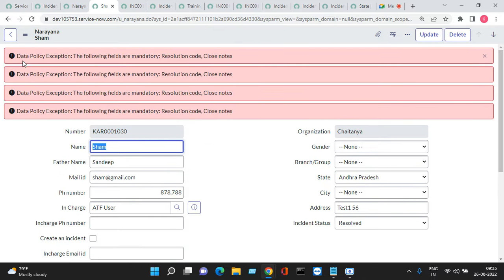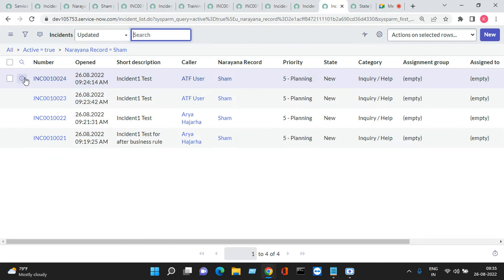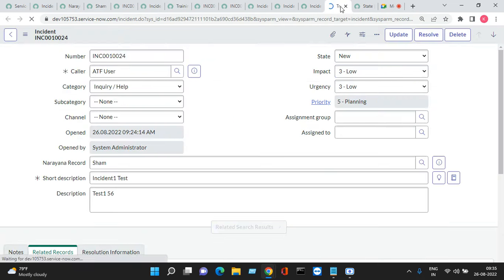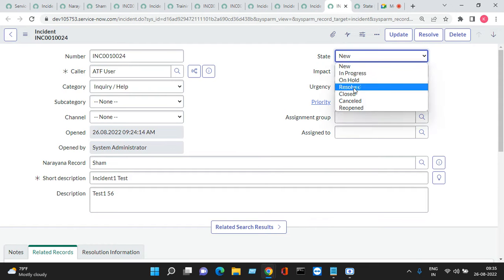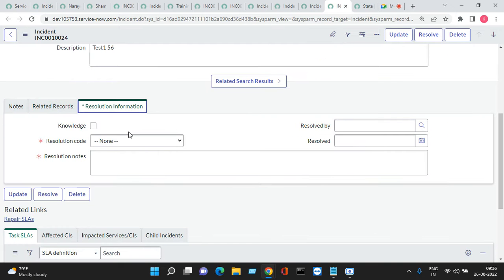See what is here? Error message, data policy exception: resolution code and close notes are mandatory. Why? Because in the incident form, whenever we set the status to resolved, these two fields are mandatory from the data policy. So that means if you write a business rule also, these mandatory fields should be filled. I hope you understood, right? What was the use of data policy?